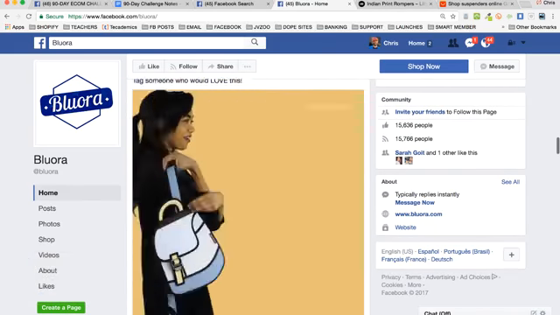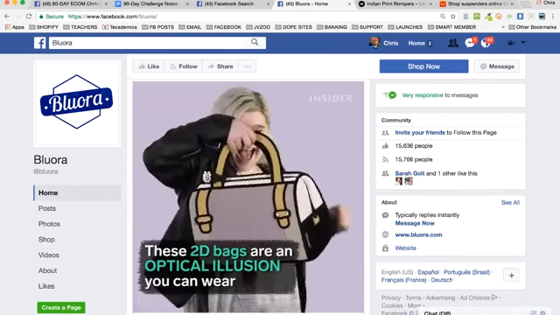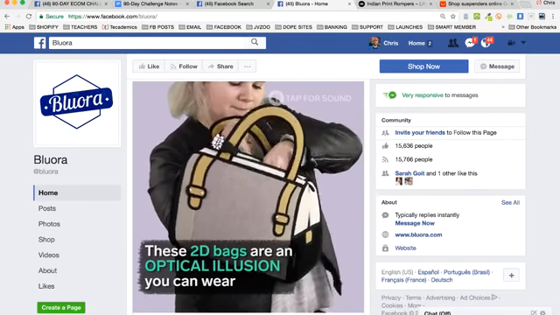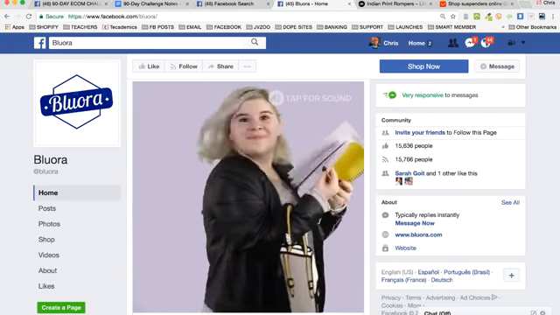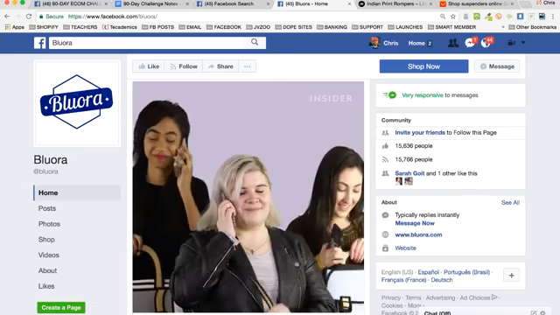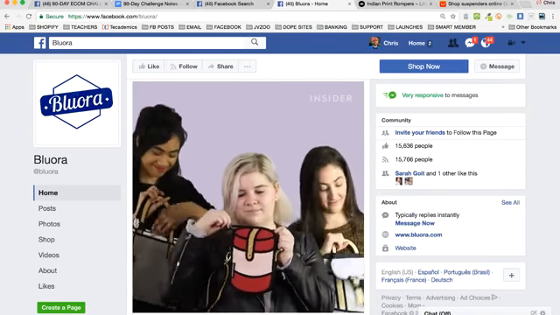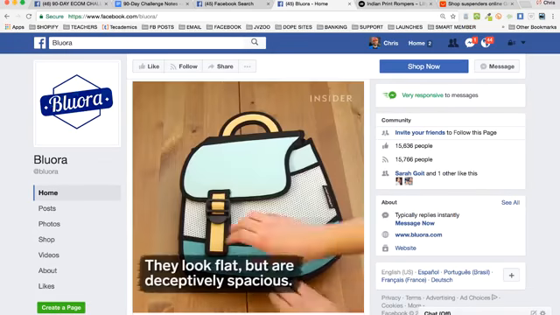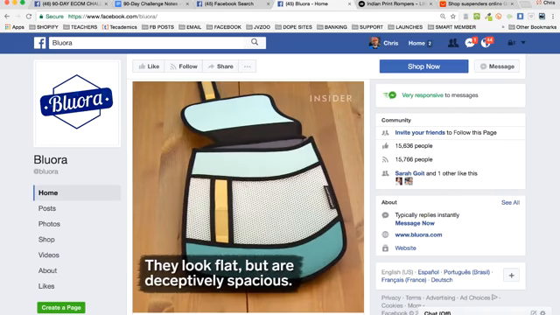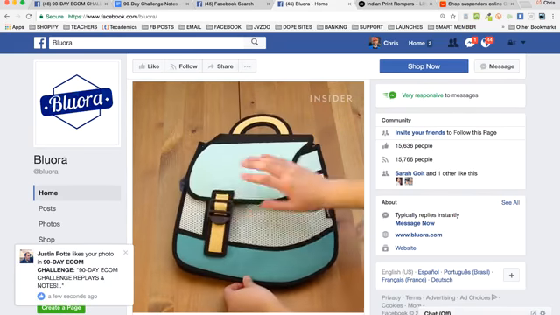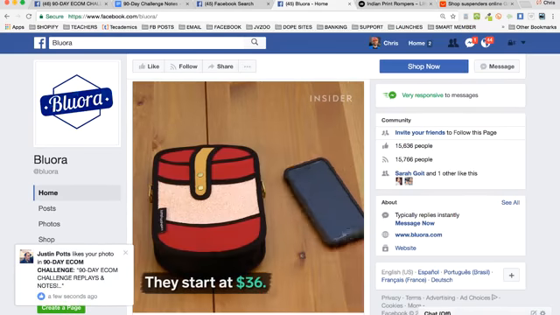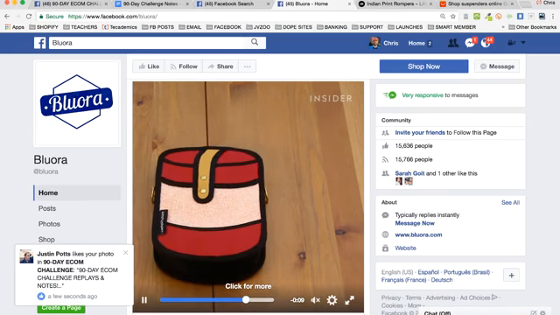Look, on their fan page, they're doing these videos. These 2D bags are an optical illusion. Look at that. So you find products that are creative, okay? Look, these are really cool 2D bags. They look flat but are deceptively spacious. So it's just a cool, unique thing, and that's what people are always looking for, cool, unique things.